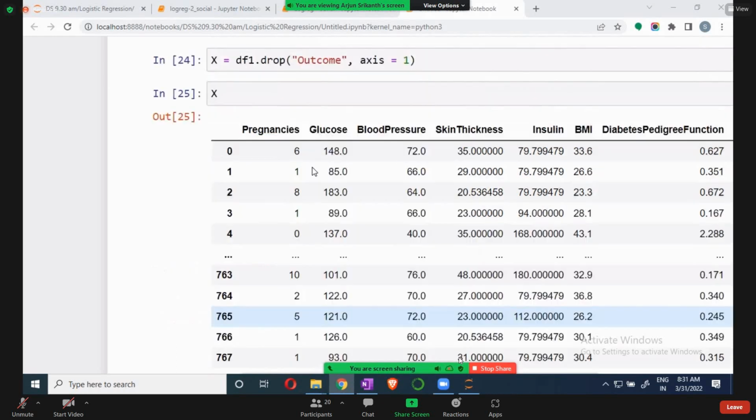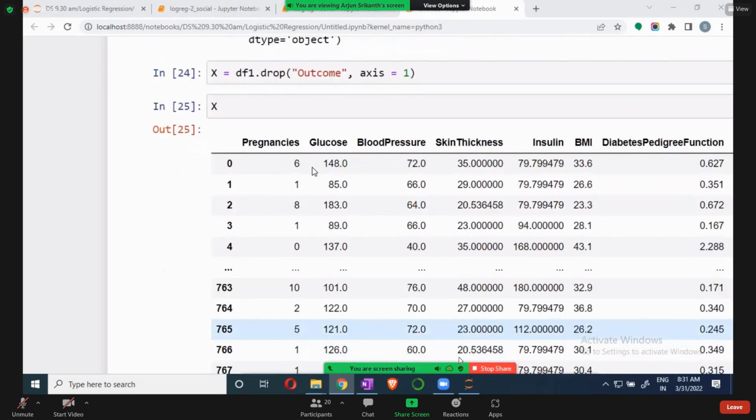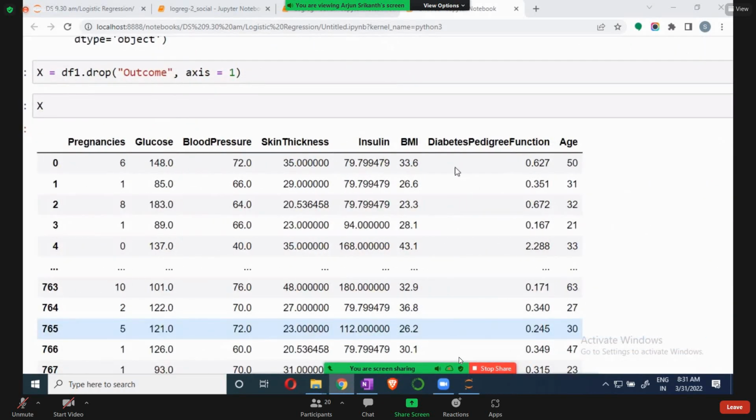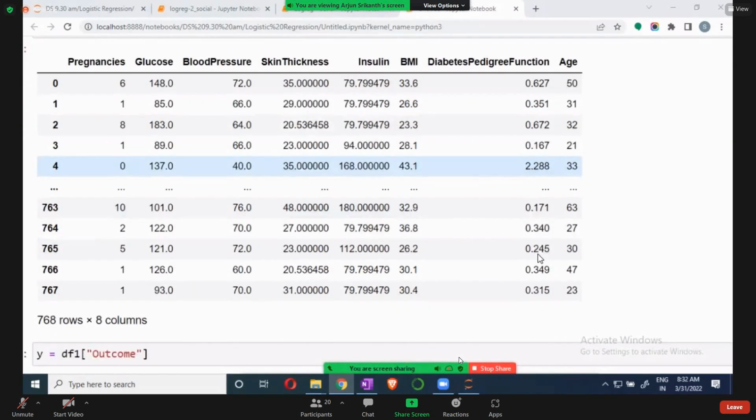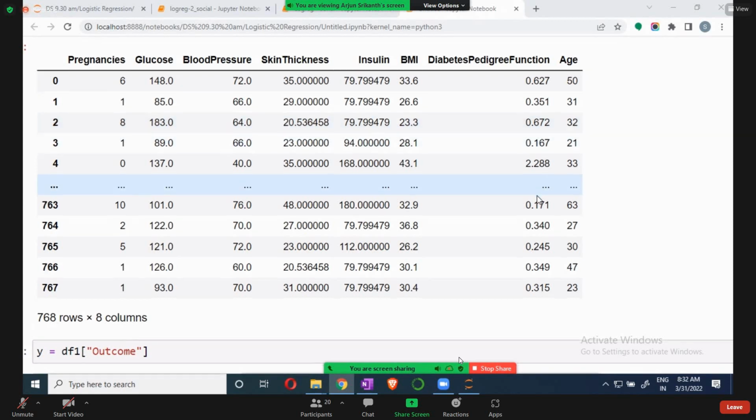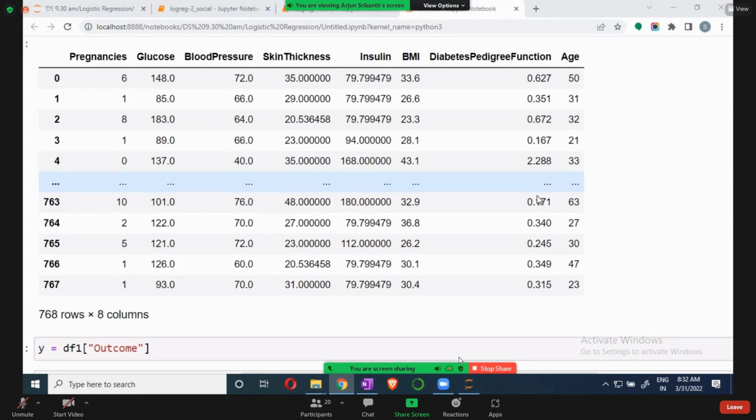If the zero is there in that, it is valid. If the value 0 is there in the diabetes pedigree function, see the readings over there, how it is 0.62, 0.35, 0.67. So it is understandable.